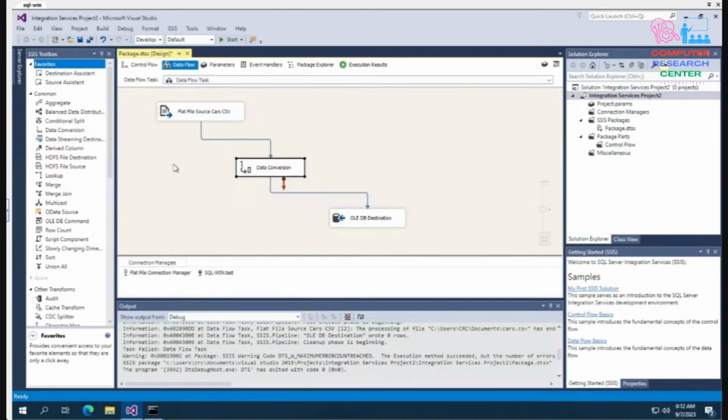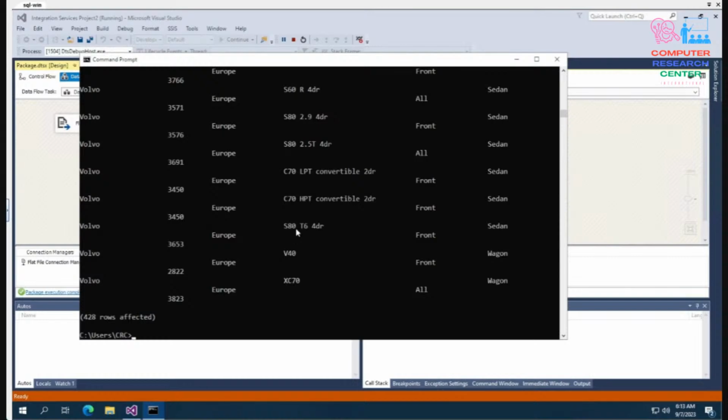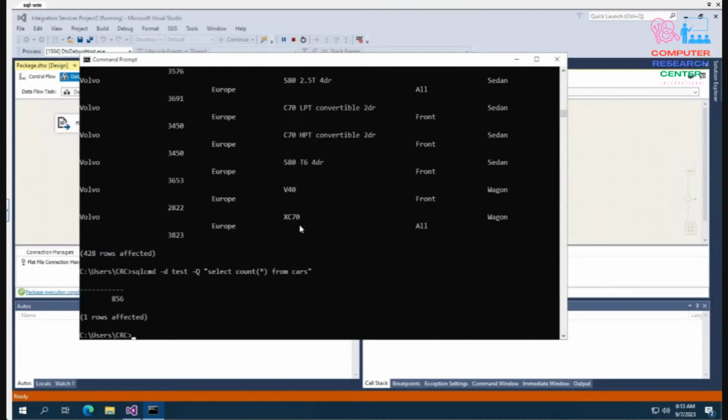So this time, let me try to do this one again, one more time, and I think it should be good. Now it's good. Now see, 428 rows and 428 rows. These are processed already. Then you remember we did 420 before, so it should be double the rows in the table, right? So when we count, we try to get the count on the command line. It's 856.